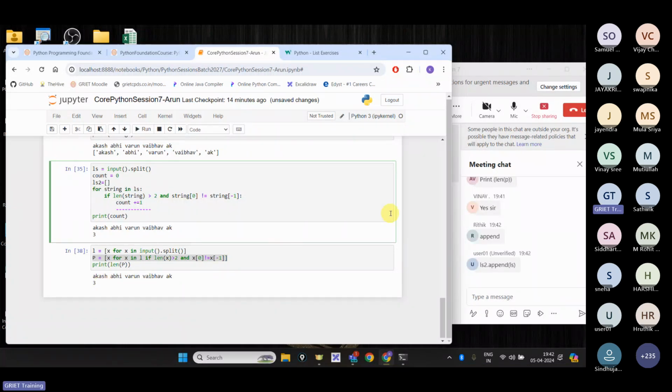Very good. So ls2.append of ls, not ls. Is it ls, guys? What do I have to mention inside the append? Very good. Nikhil and Vinay got it right. So instead of ls, what you have to write? String you have to write, because that is the iterable object, right? Which is iterating the entire list elements.